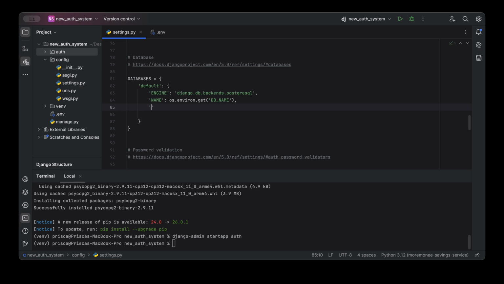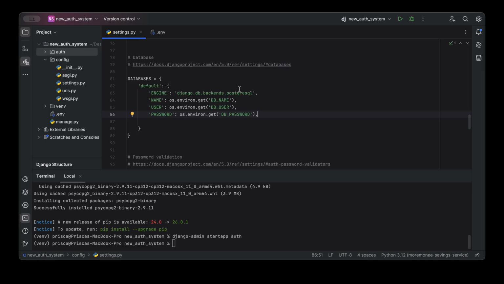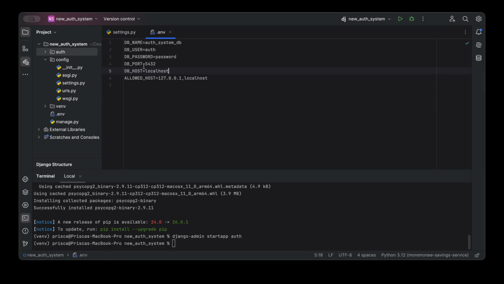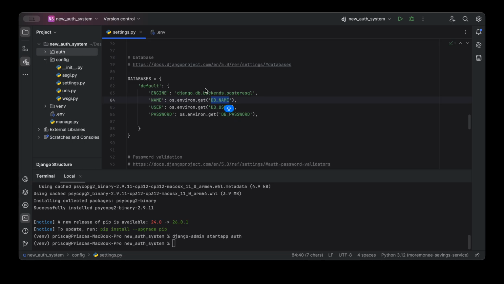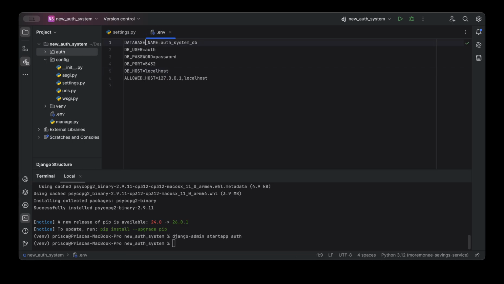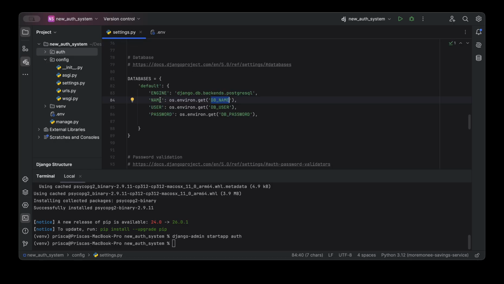So the next thing should be user. Okay, that's it. So the next thing should be password. Remember, this DB name must match this DB name. You don't come here and say database blah blah blah, and then you come here and be calling DB name. It will not work. It is not possible. All right, so we have put in our name, user, password. The next thing should be, I think, host. Yes, host. And the next thing should be port. Alright, so with this, I think we are set.